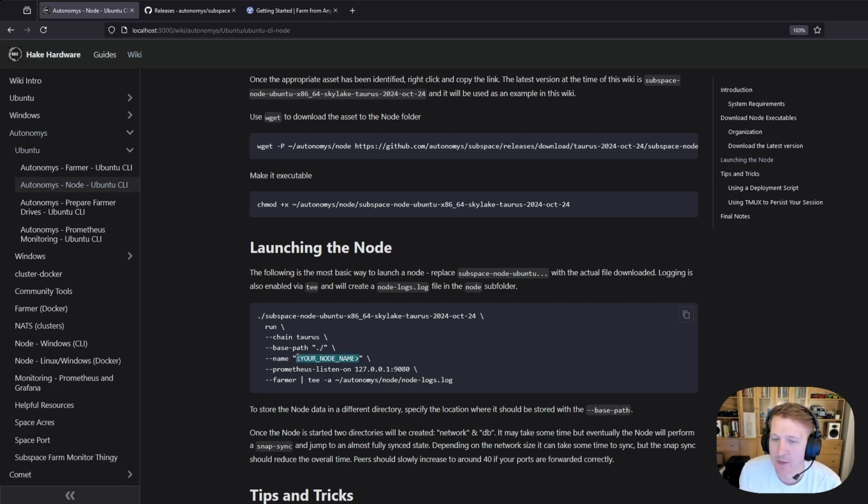This is just a name that the telemetry uses. So I usually just put Hake Hardware tutorial, depending on if it's my actual system versus a tutorial example. Prometheus listen on, this is going to be for metrics. So it's going to be reporting metrics out to port 9080 on the localhost. Later on, you can set up Grafana and Prometheus to set up dashboards. I'll have guides for that.